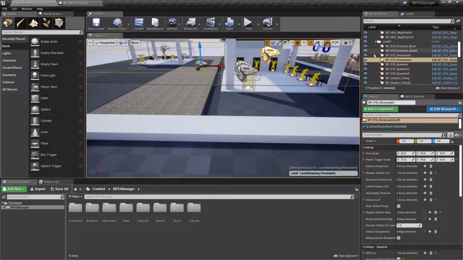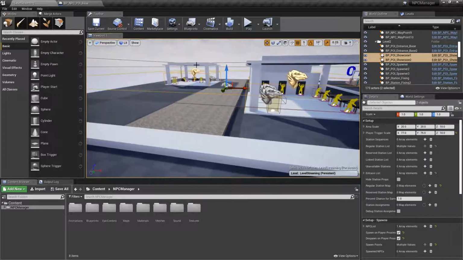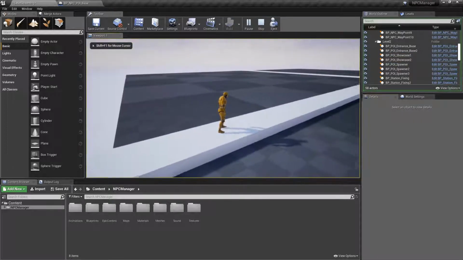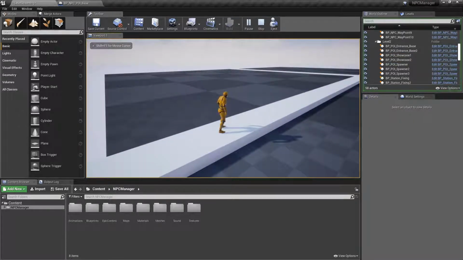So I added another option, and I'm going to select the two showcase points of interest here, and you can see it right here. This is new, hide station props. And if you tick here and I click play, now you see that they're actually hidden. So basically the point of interest itself, if you tick that option, goes through all of the stations that are registered to itself and just hides the mesh.